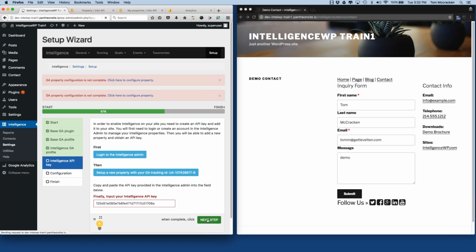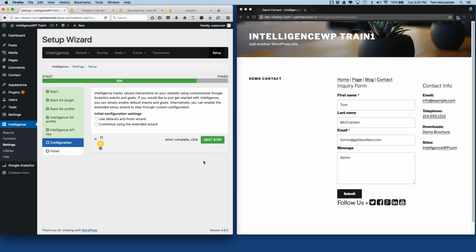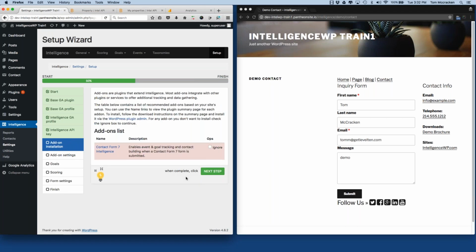Now that that's done, next step. What I could do here is just exit out, use the defaults and finish the wizard, which is maybe a good thing to do if you're doing this for the first time, if you just want to play around with it and get used to it. But if you're more of a power marketer and want to understand more data and be walked through a couple more things, I'm going to use the extended wizard, which will add a few extra steps.